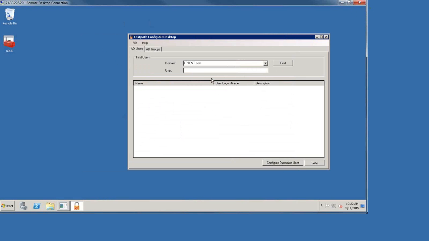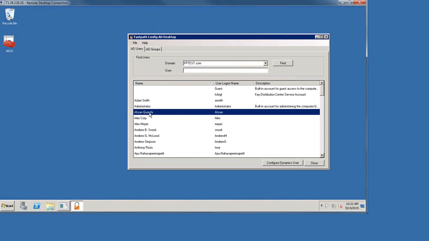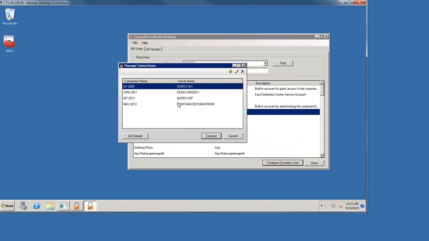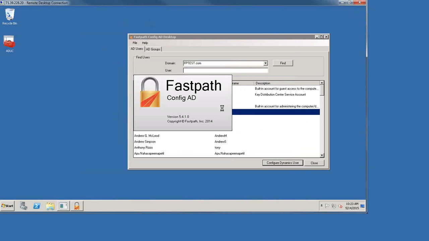The first is the Config AD desktop, which can be installed anywhere. It does not require that you have access to the domain controller, does not require that you have access to Active Directory in any way, or that you make any changes to Active Directory. What this does is it simply reads from the domain and returns all of your users. And then from here you can click on a user and click Configure Dynamics User and set up that user in Dynamics GP as a single sign-on.